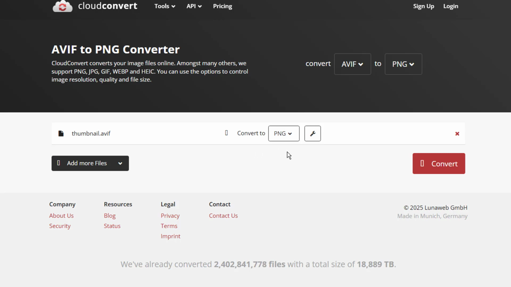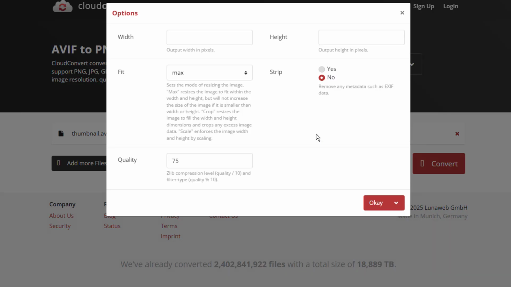It'll be converted to PNG, and if you want further options to adjust your image conversion, you can left-click on this wrench icon for your images to see further options. As you can see, you can adjust the following parameters: width and height of the image that you're going to convert, and the fit, which is currently set to max. You can also strip the metadata such as HEIF data if you want. Currently it's set to no. You can change this to yes.